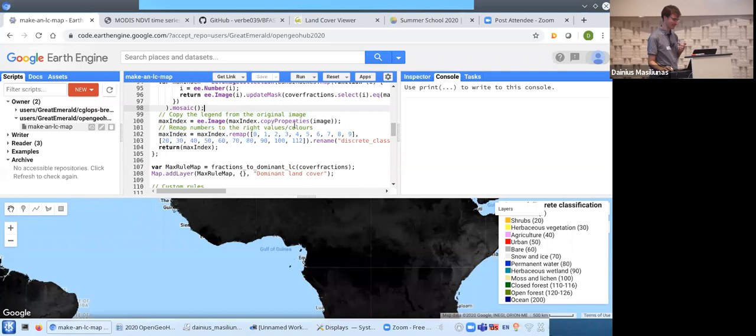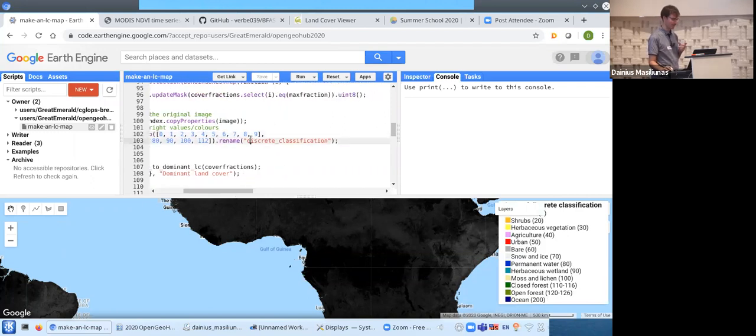And then the original properties are copied from the image, because otherwise we would lose the same legend that we have here. Once we copy it, it's there. We also remap the index values, because now the indices are just from 0 to 9, and we want them to be in these numbers that we have here, because these are the codes for the different land cover classes. And we also need to rename this into discrete classification, because that's how the whole magic works. If it's called discrete classification, then it will apply this color scheme. If not, it will not work.